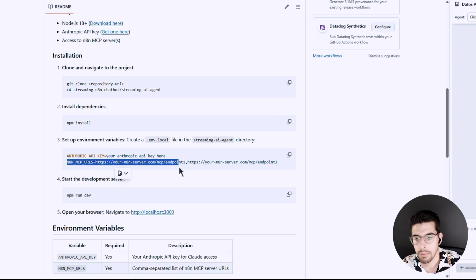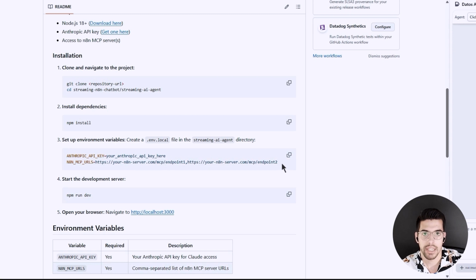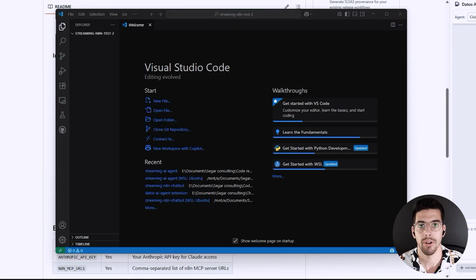And then you're going to set up your n8n MCP URLs. You can use any SSE based MCP server here. It doesn't have to be n8n. And you just comma separate them to put multiple of them. All right, so this is how you download my template and make it your own.